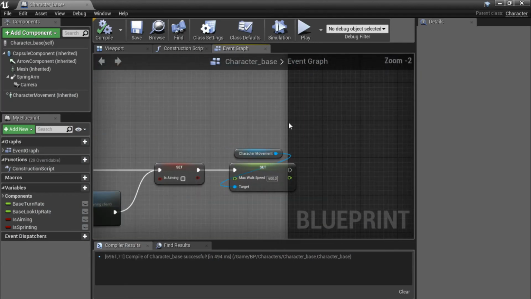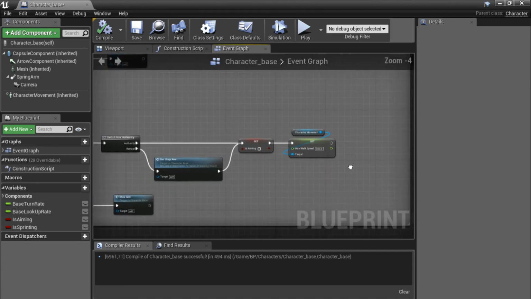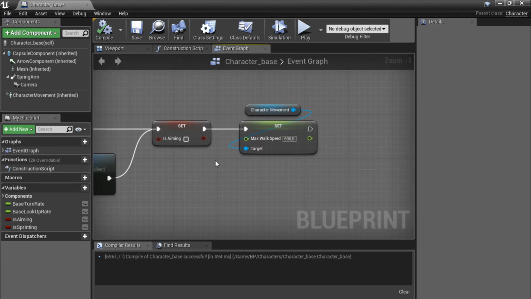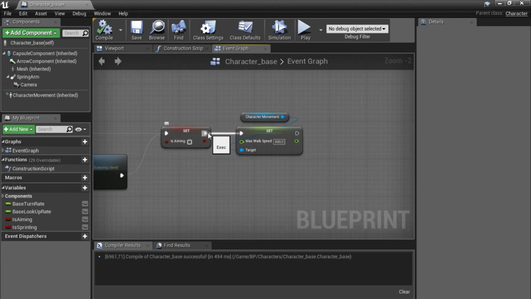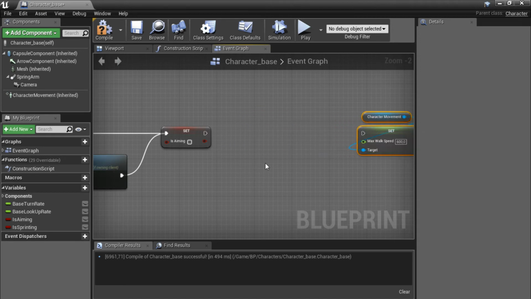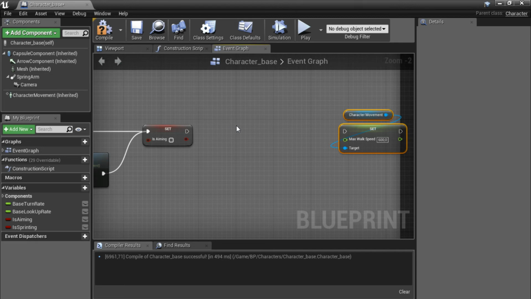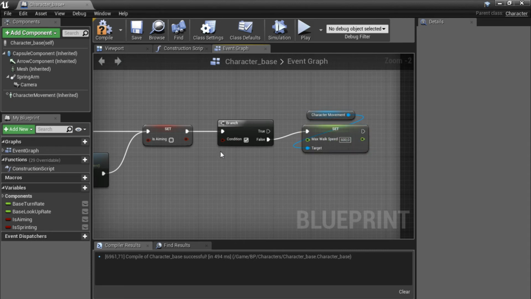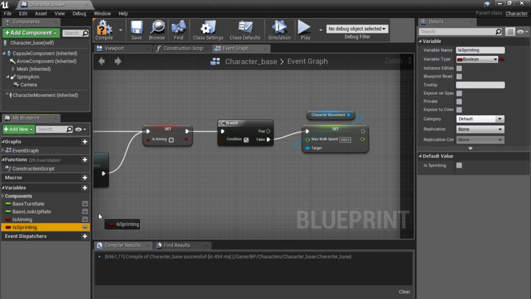And let's add a check at the end. Let's go to our stop aim event. And we're going to disconnect the setters. So hold Alt and click and move this over a little bit. Now if you hold down B on your keyboard and you click, you get a branch. Let's add a branch in between this, connect up the execution pin, connect the false to the set move speed. And we want to know if we are sprinting or not, so we drag on our isSprinting boolean.